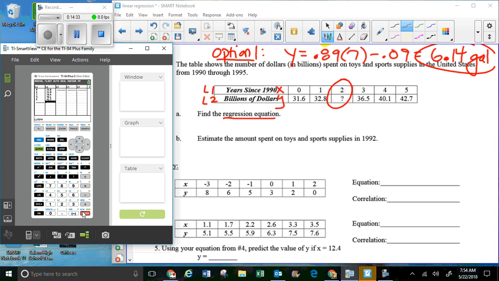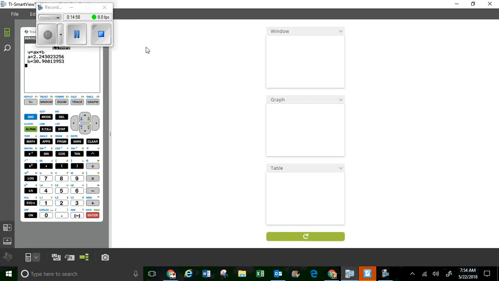So anyway, once you've got this typed in, go to stat, arrow to the right, number 4, enter, enter, enter, enter, enter. Oops. Do that again. And go ahead and round. So y equals 2.24x plus 30.91.